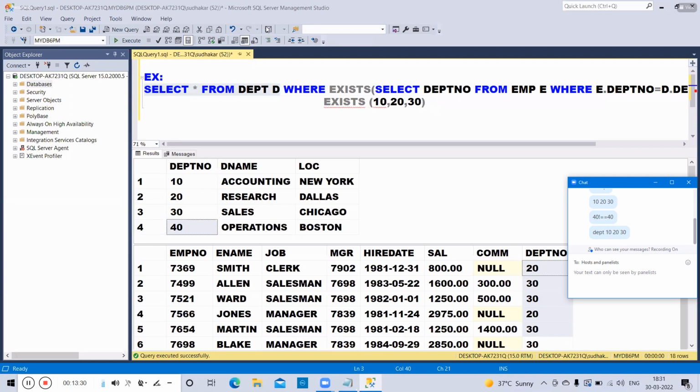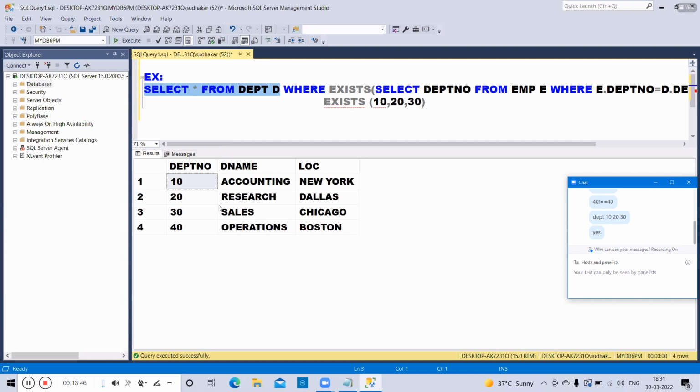All details come to us. Yes or no? Select star from DEPT means a complete table we will get now. Yes, complete table we will get. So what is my complete table here I'm executing? Yes, I'm executing the complete table. So this complete information means 10 is there, 20 is there, 30 is there, and 40 is there.